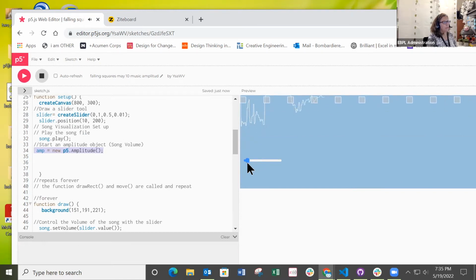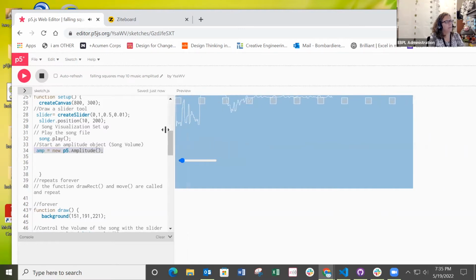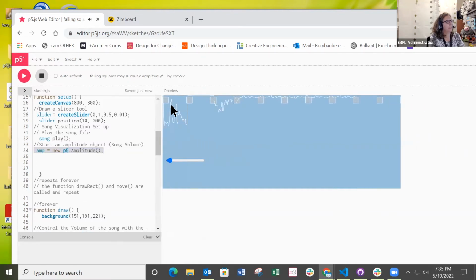So what is going on here? This line is going with the value of the volume. So it's the value of the volume. So you're going to see if I increase the volume, it's going to go down.